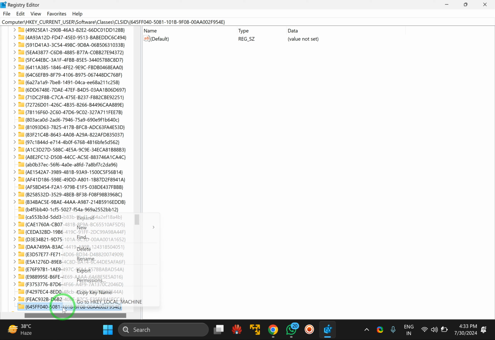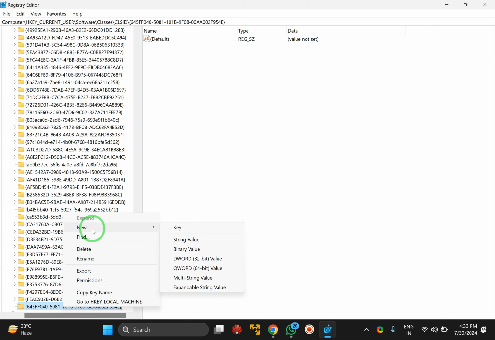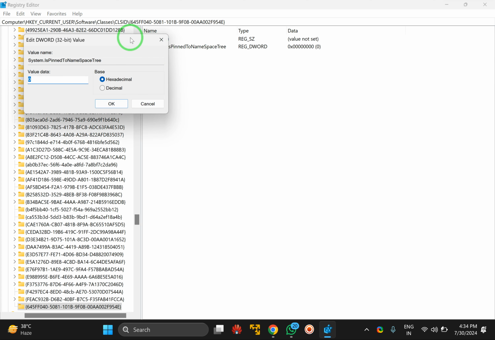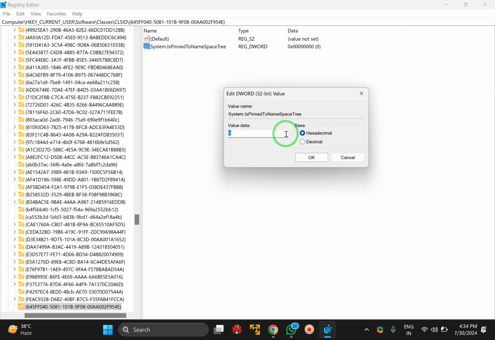Again select it, right click on it, hover the mouse over New, and then choose the DWORD (32-bit) Value option. Now you need to name this value System.IsPinnedToNameSpaceTree. After that click outside. Now double click on the newly created DWORD, and you need to set the value data to 1. After that click on the OK button.